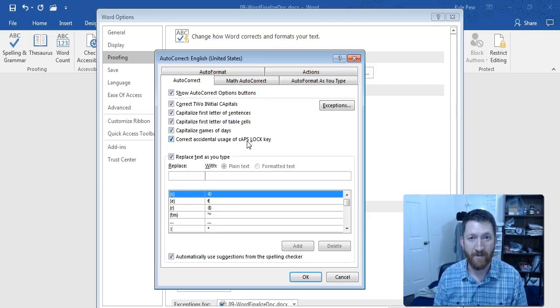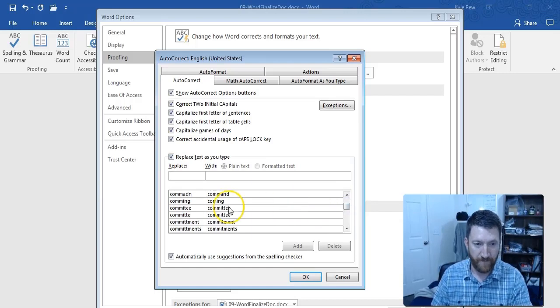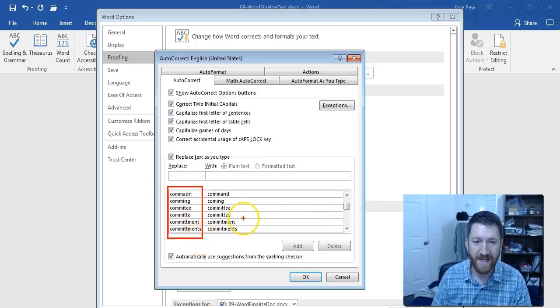If you don't want it to happen, for whatever reason, you can come in here and turn those options off. Now down below we've got the replace text as you type, and this is that list I was referring to. If I scroll through here, you're going to find the commonly misspelled ways to misspell specific words and their corrections. Two little columns there.